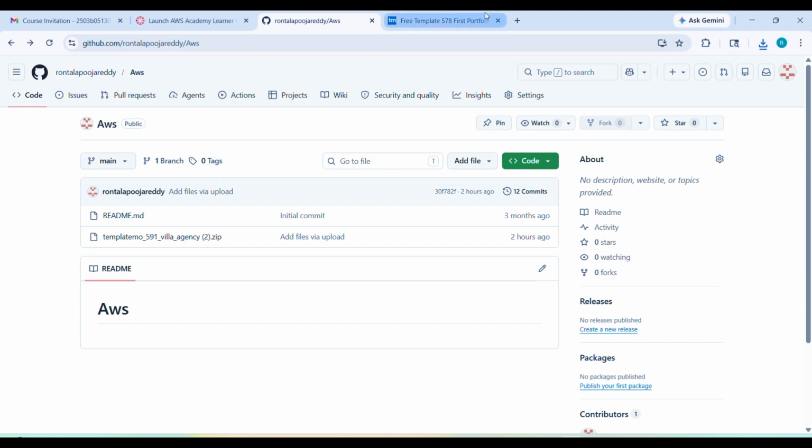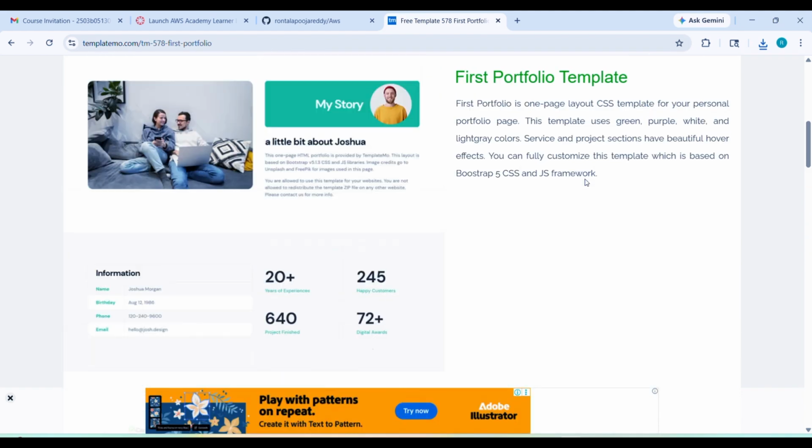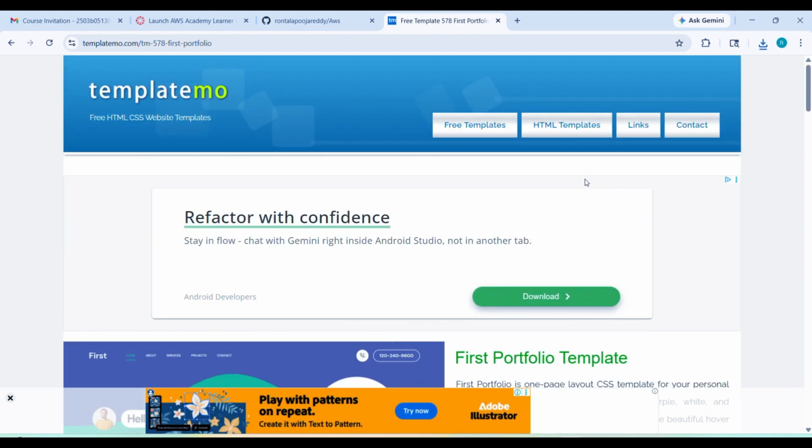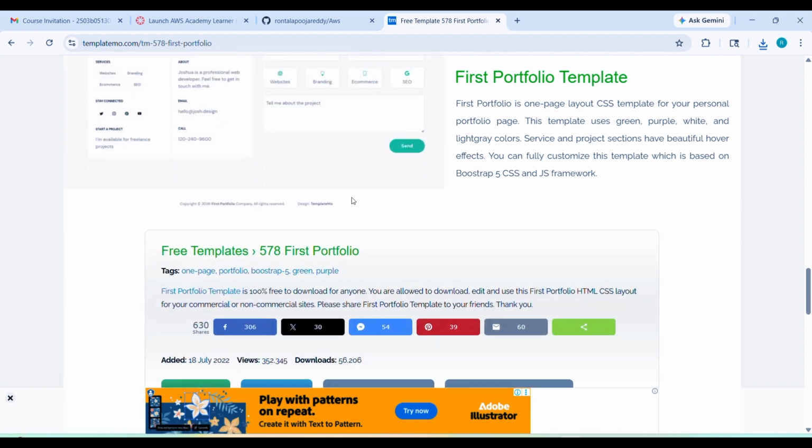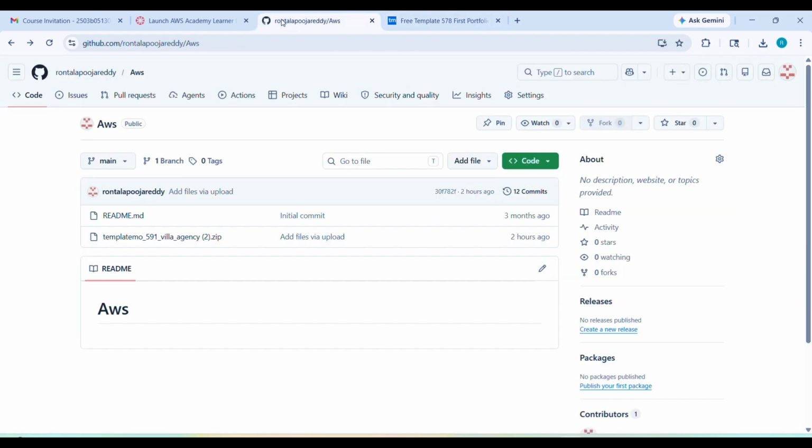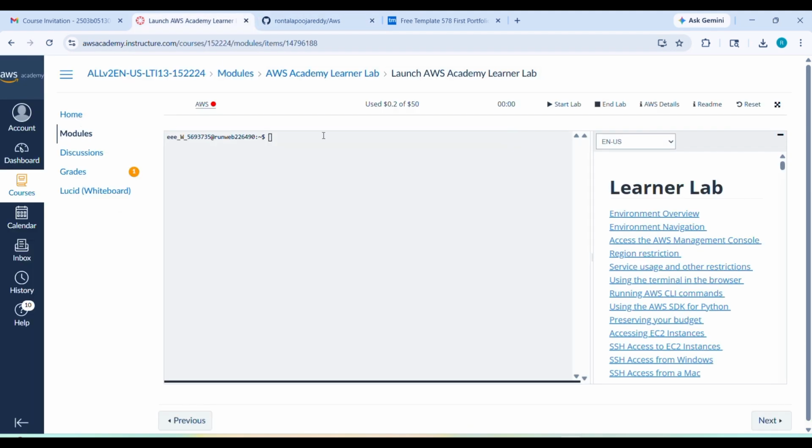The first step is we will be going to templatemo.com and we will be selecting one template and downloading it. And later we will be going to GitHub and creating the repository. In that repository, we will be adding that downloaded file. And after this, we will be going to Learner Lab. In this Learner Lab, we will be doing Start Lab.